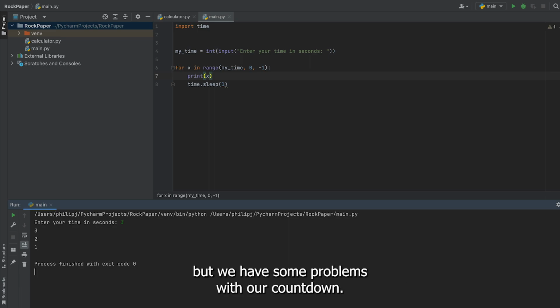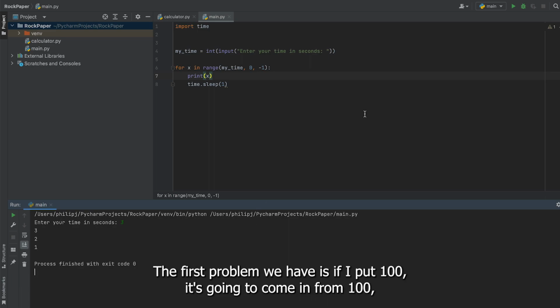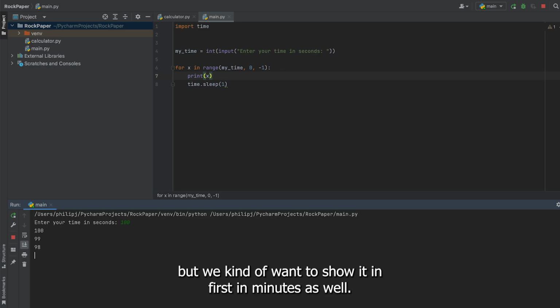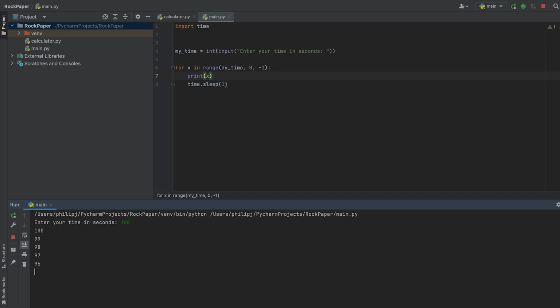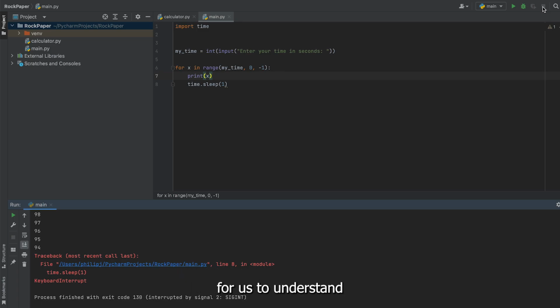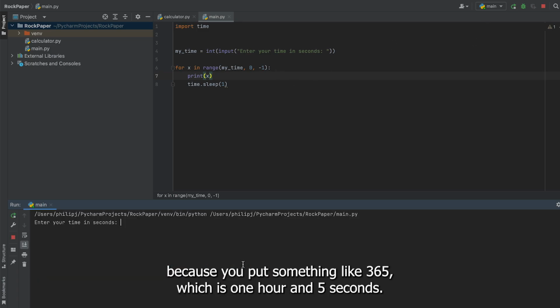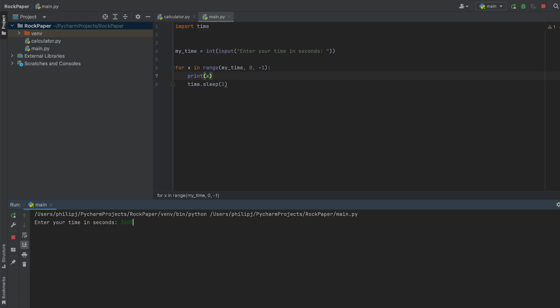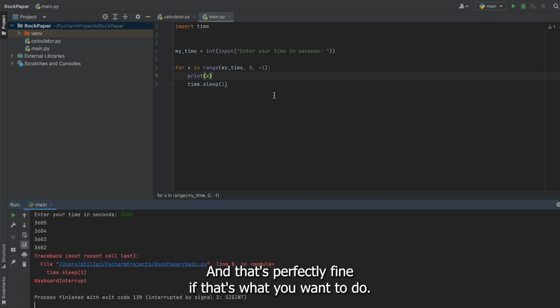But we have some problems within our countdown. The first problem we have is if I put 100, it's going to count down from 100. But we kind of want to show it in minutes as well. So we want to put minutes and then seconds, because that's much easier for us to understand. Because if you put something like 365, which is 1 hour and 5 seconds, it's going to just go down from that, and that's perfectly fine if that's what you want to do. But I think we can make it nicer.